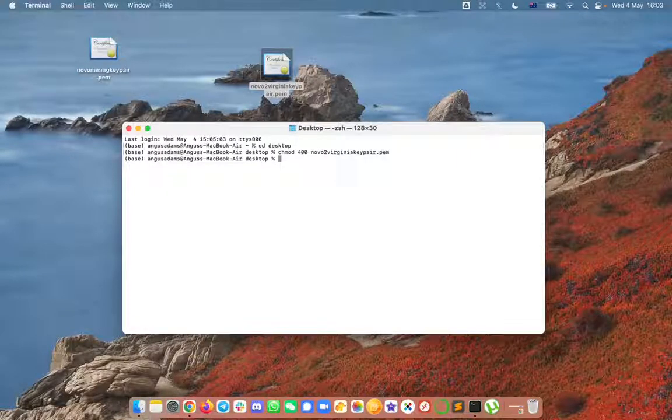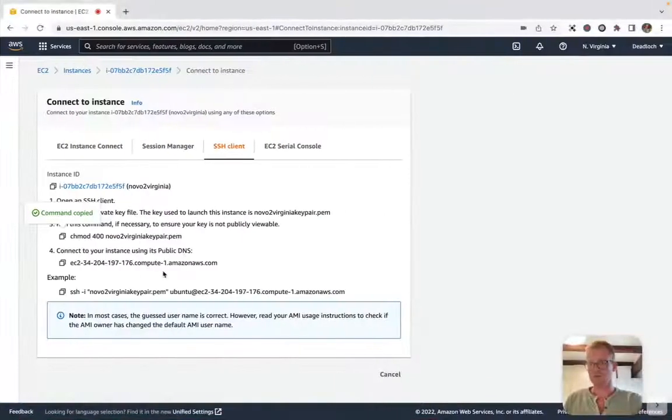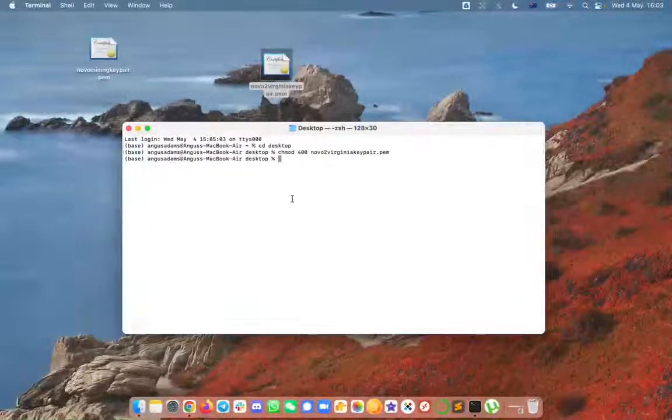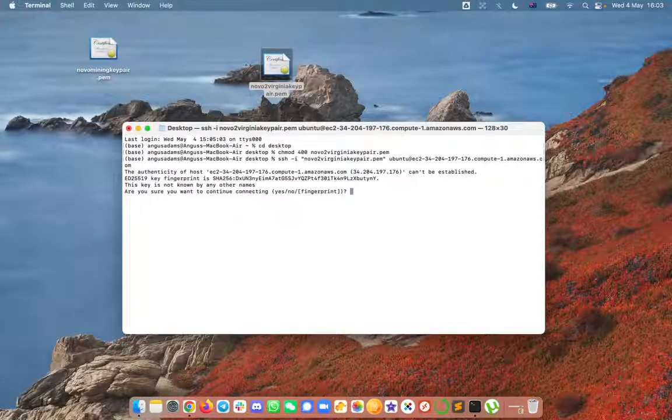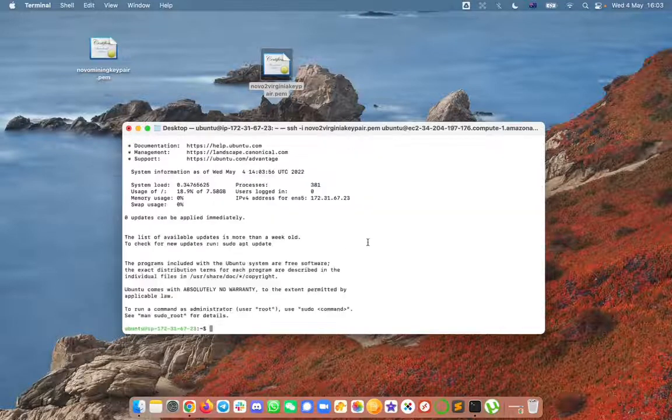Yeah. Cool. And then I wanted to SSH into this instance by copying this command. So it's custom filled in all the stuff for you. It's pretty handy. Yes, enter. Okay, so we are in.